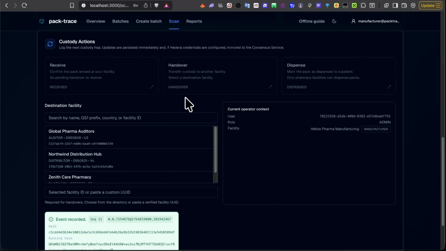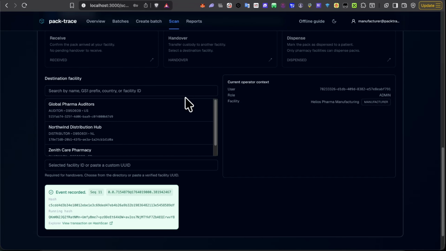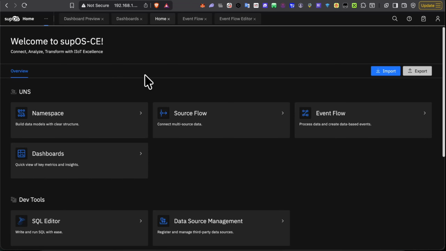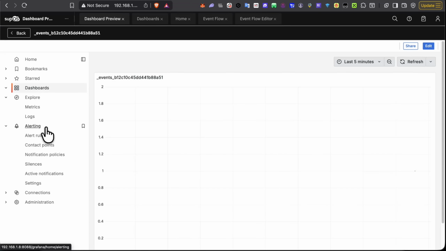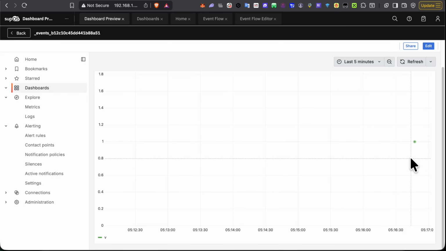PackTrace records that custody event and sends it to SupOS through the bridge worker. Now I will go to the SupOS. On the events dashboard, we will see here the new handover that we just created as the event. That shows the real data flowing all the way from the app into SupOS namespace.